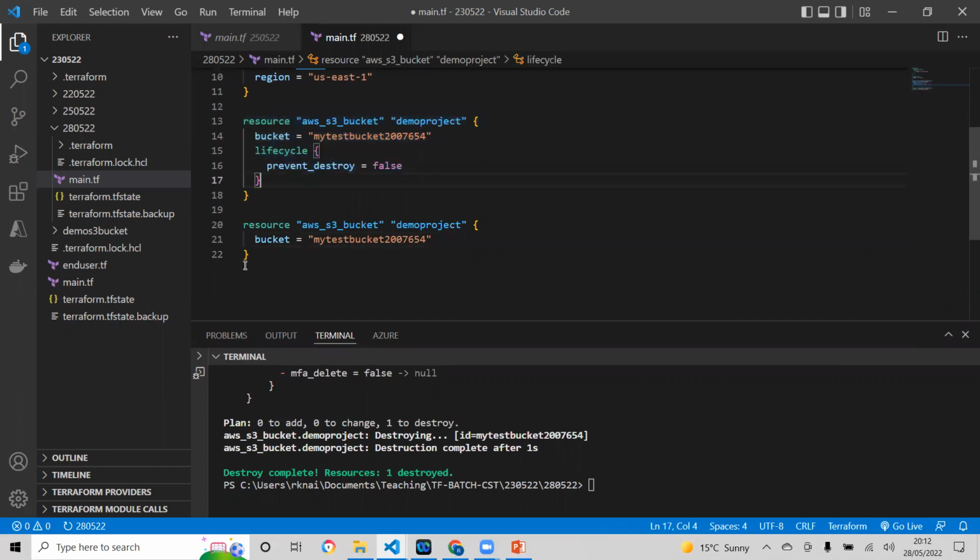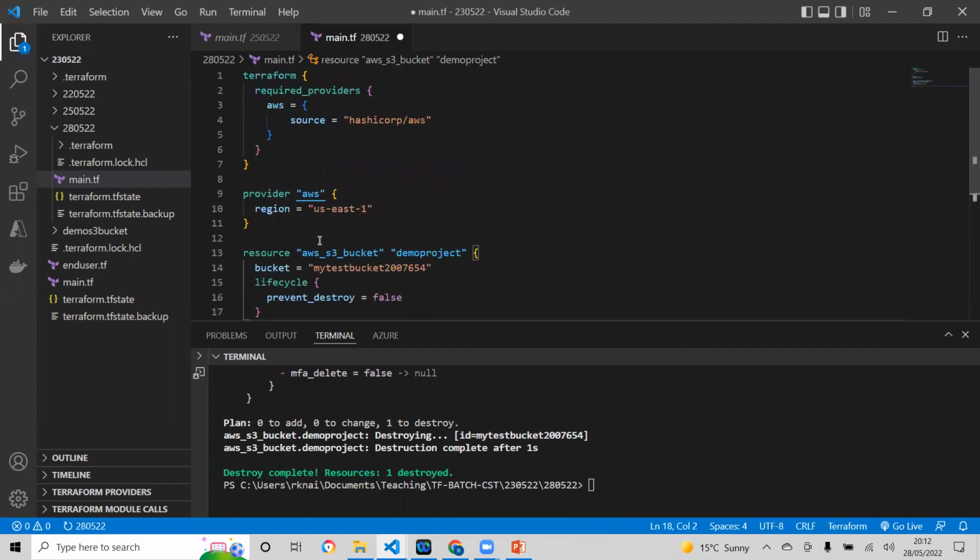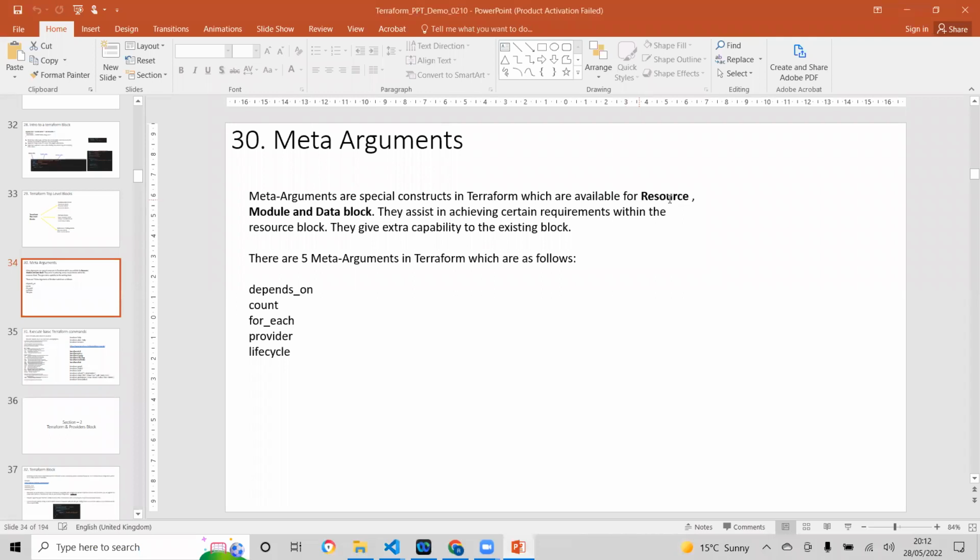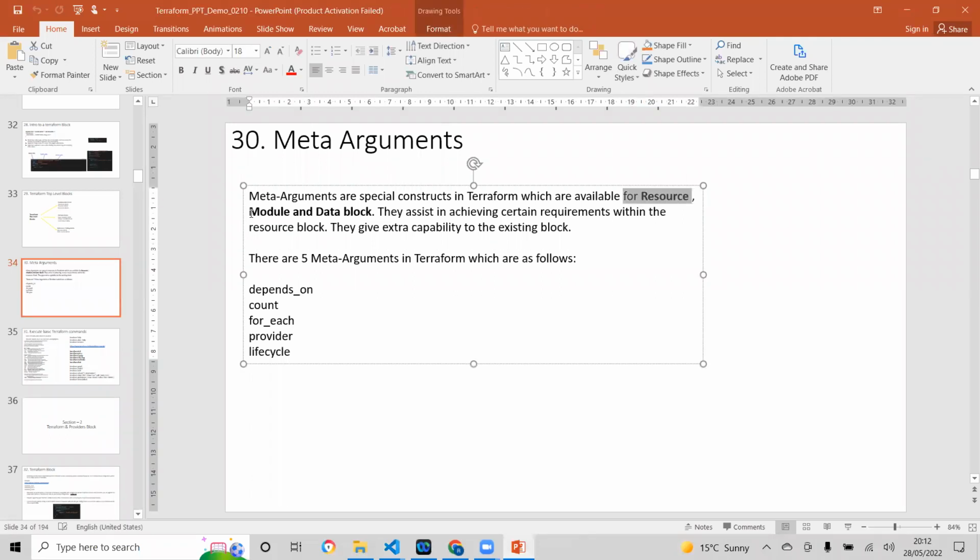So if you want it in all of the blocks, how will you do that? You have to apply that individually on those blocks. We saw it can be applied on a resource, on a module, and on a data block.